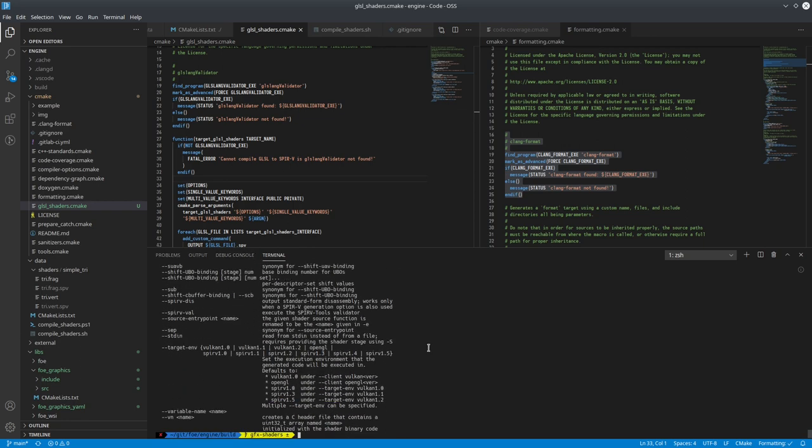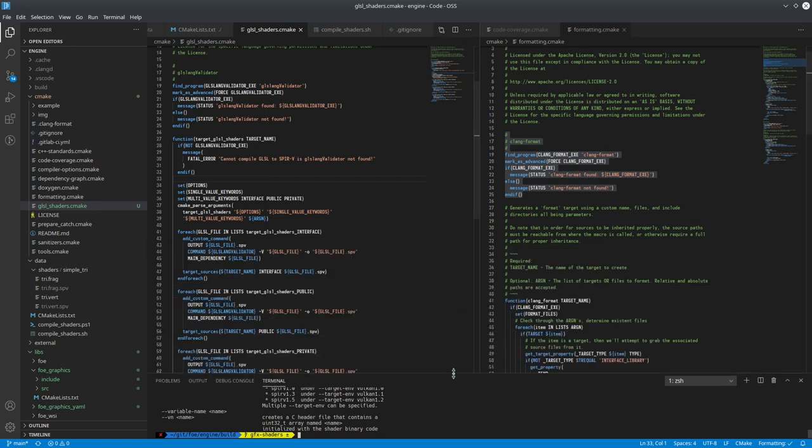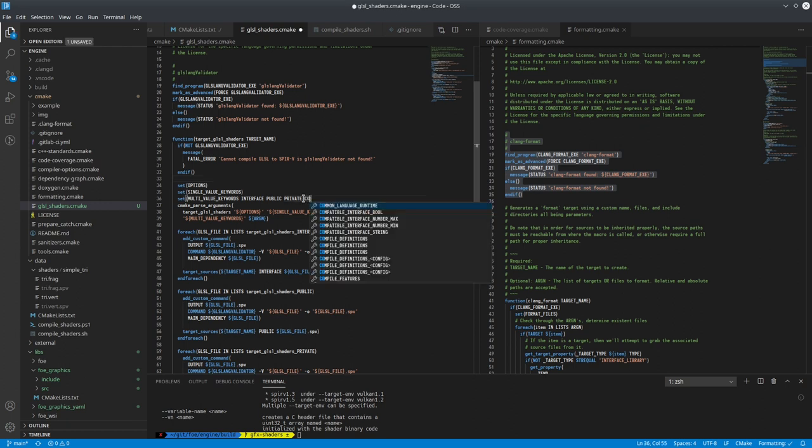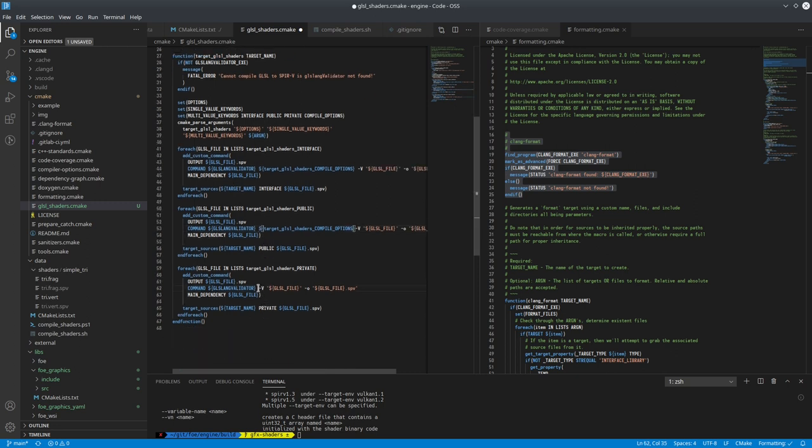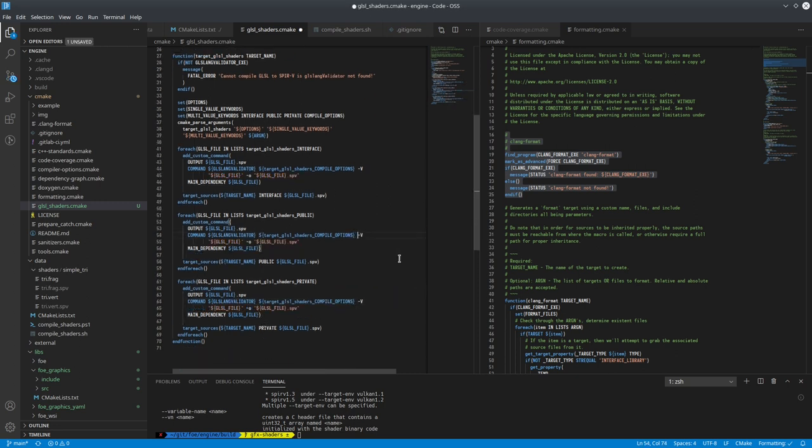So we're also going to want to actually be able to provide the ability to pass these options through. Interface public private options. So we're going to want to do this. Compile options. Instead of interface like that. Yes, yes, and yes. That as well.